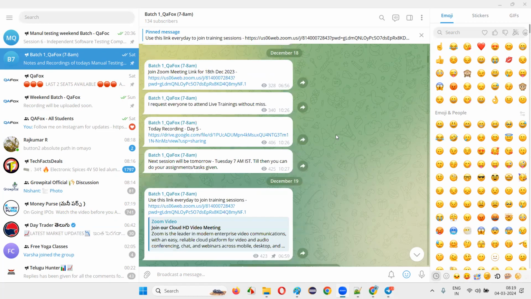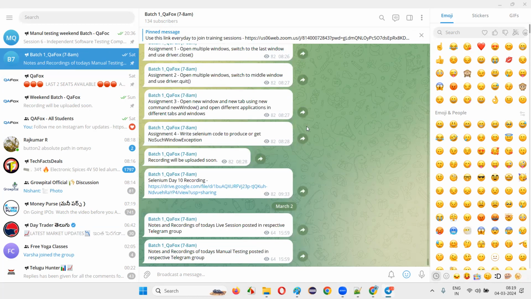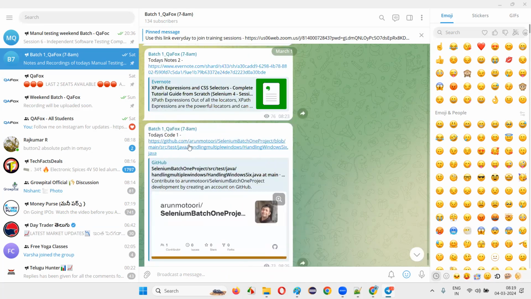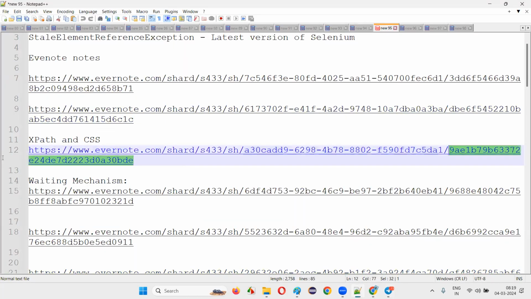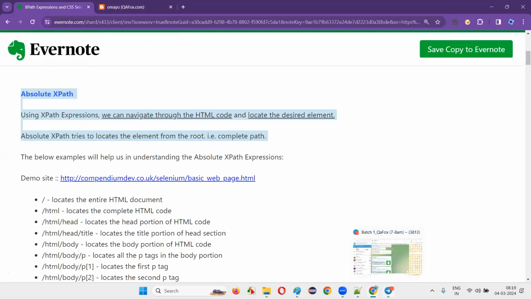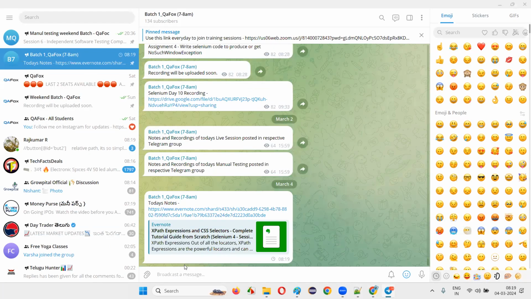I'll tell you what I do every day at the end of the sessions. I'll go to this batch one Telegram group. Here, first, I'll post the notes, today's notes. What are today's notes? XPath and CSS related notes, right? Whatever notes I have used for demonstrating and explaining, I'll paste. I'll simply say today's notes, and like this I'll paste first.